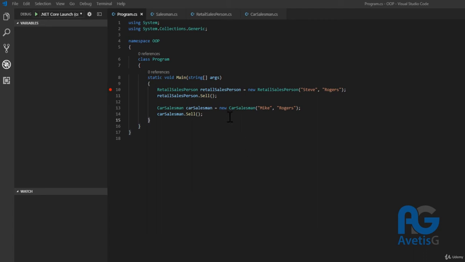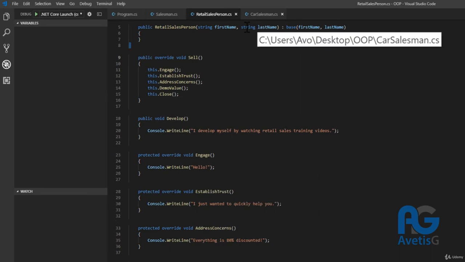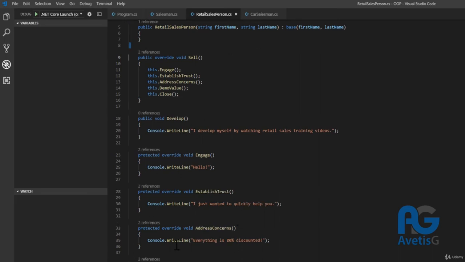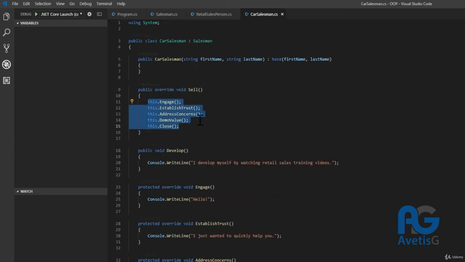Now, one more thing. Their requirements said that they just wanted the methods to be private, and they wanted to have a specific definition. So they just wanted these methods to have their own definition in each child class, and they wanted them to not be accessible from outside of the class. And we already know that. We've seen that. However, they didn't say anything about the order being exactly the way it is in each sell method. Right now, we do follow the order. So here we say engage, establish trust, address concerns, demo value, close. Same thing we do in car salesman.